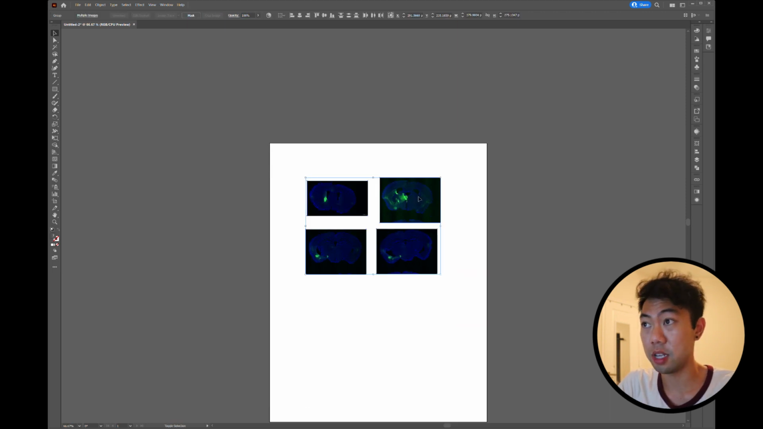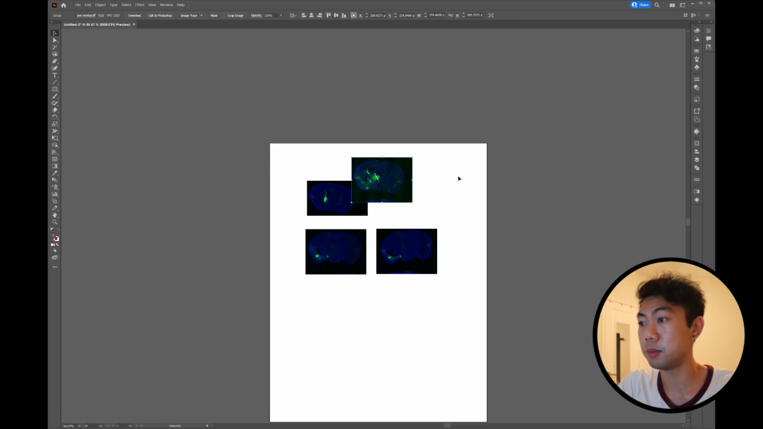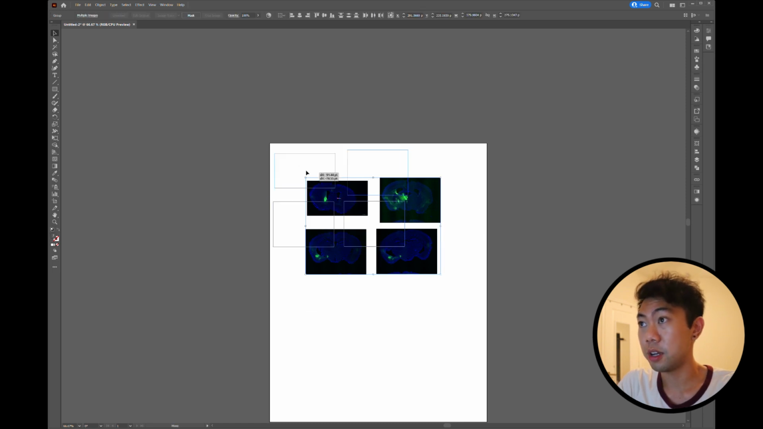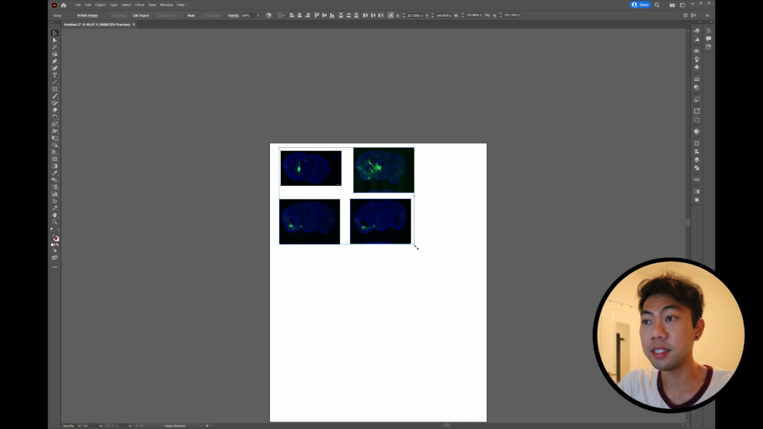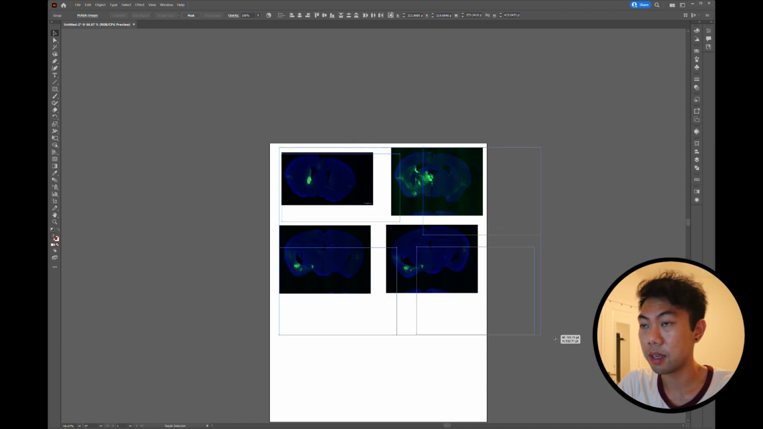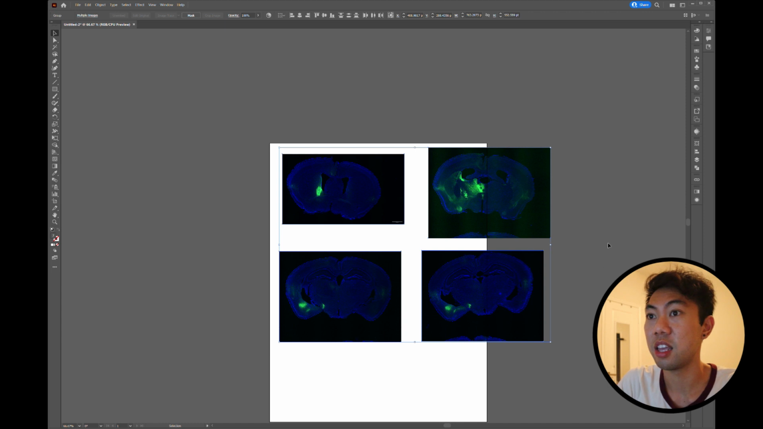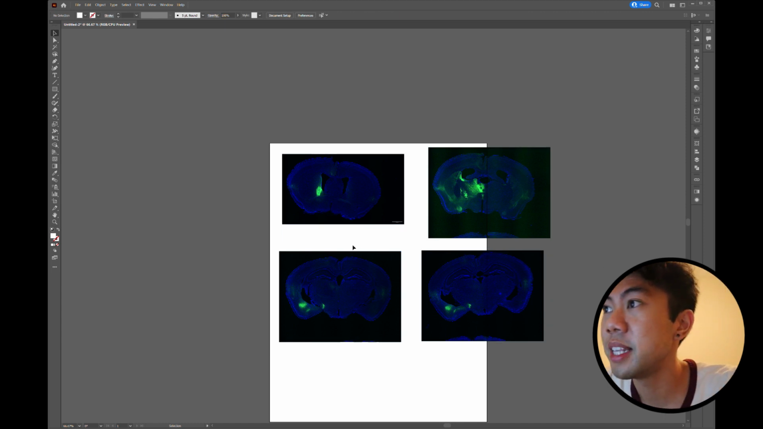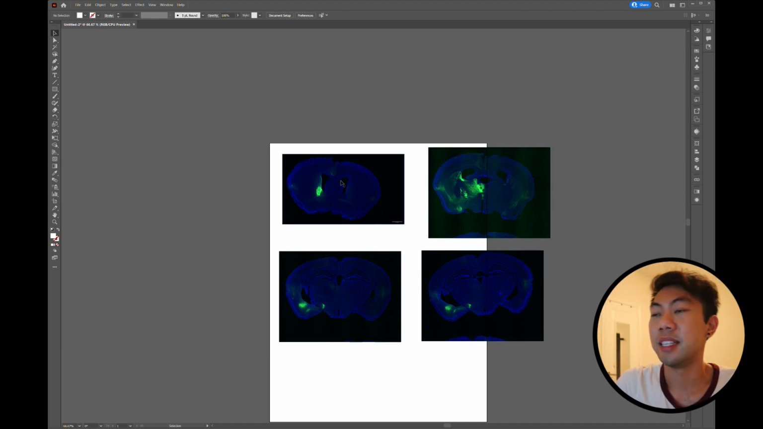Also, I want to mention that it is very important to make sure that on one of these images there is a scale bar. Okay, we'll just make it bigger than we need to. Now, what you'll notice is that each of these images is slightly slanted and it's not the same rectangle or square or whatever.